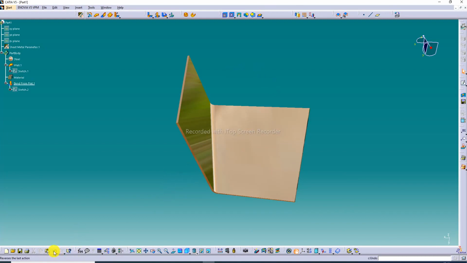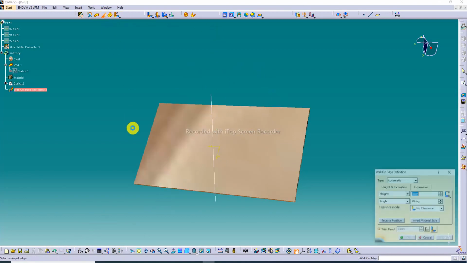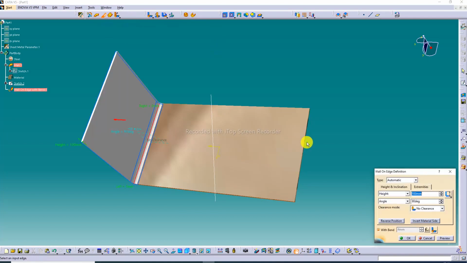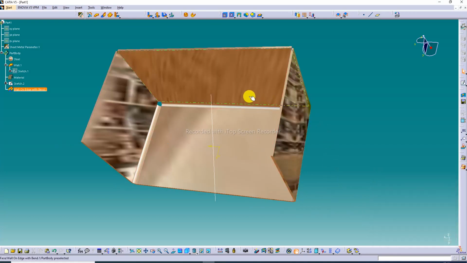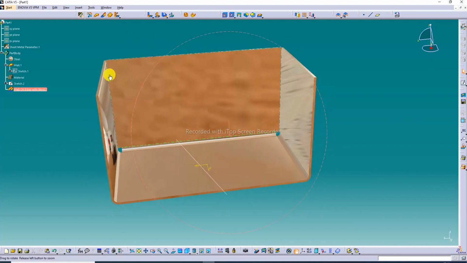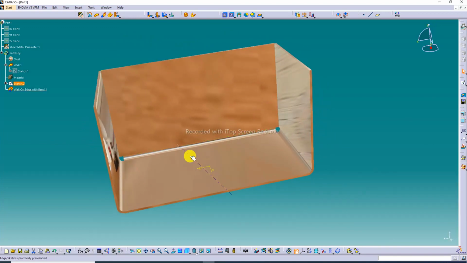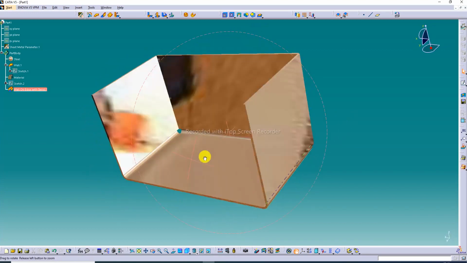Okay, this is undo. At first, draw a wall on this edge, this edge, and also this edge. Okay, this is perfect, this is correct, and this is hide. Okay, this is perfect.